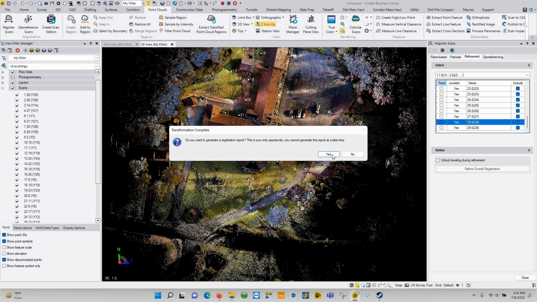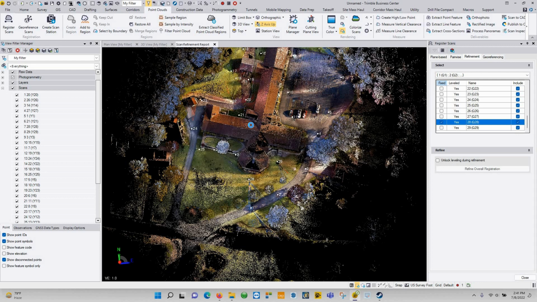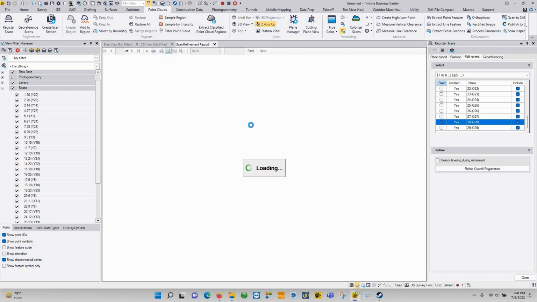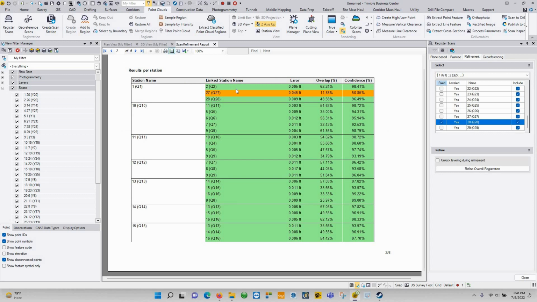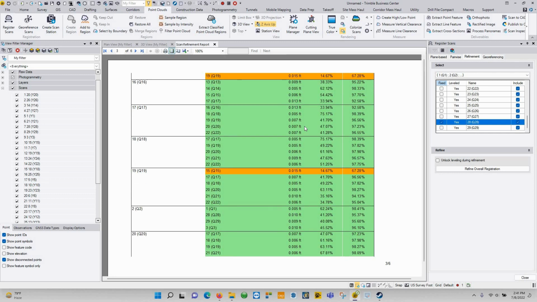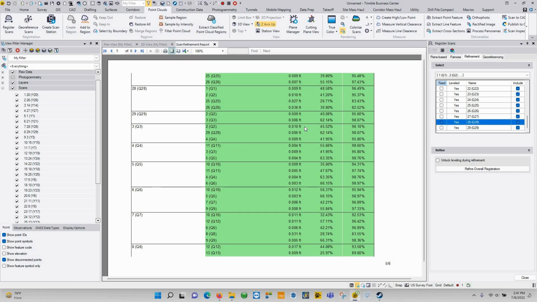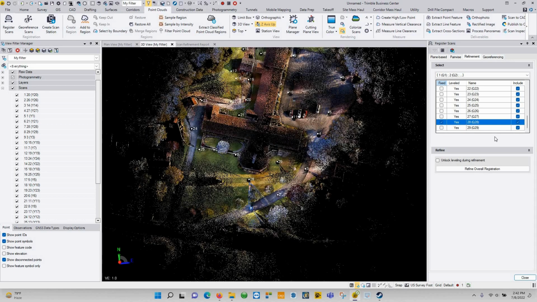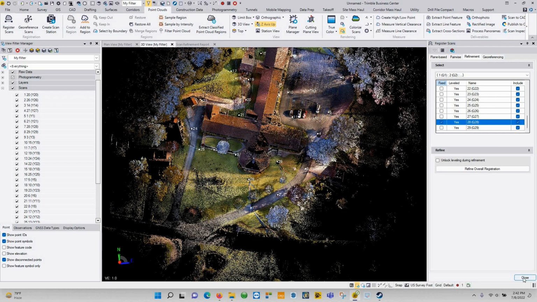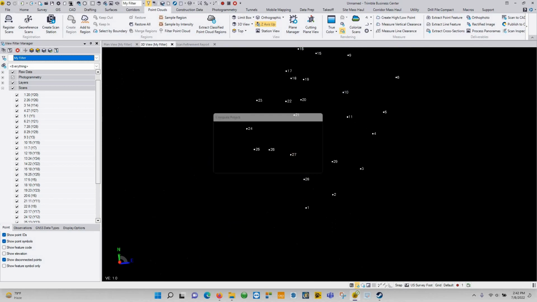Alright, so the refinement is complete, and we can take a look at our overall registration report and just see what we get. So here's our cloud-to-cloud error, 27 to 1, a little bit lower confidence level. Overall, looks like everything went through. Take a look, and we'll hit close on our refinement.